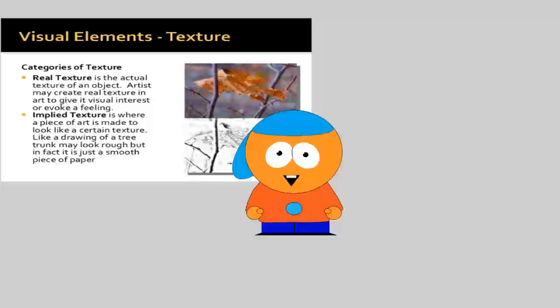The first texture is the real texture. It is the actual texture of an object. An artist may create real texture in art to give it visual interest or invoke feeling. Implied texture is where a piece of art is made to look like a certain texture. For example, a drawing of a tree may look rough, but in fact it's just a smooth piece of paper.